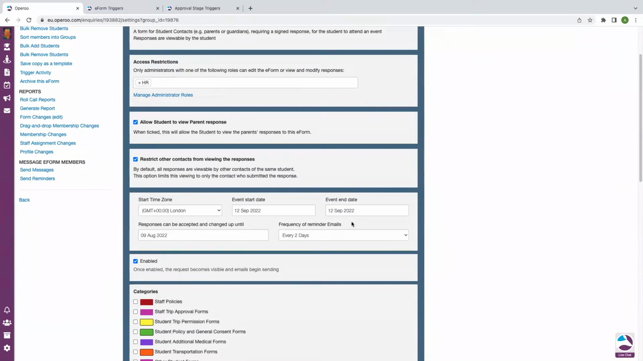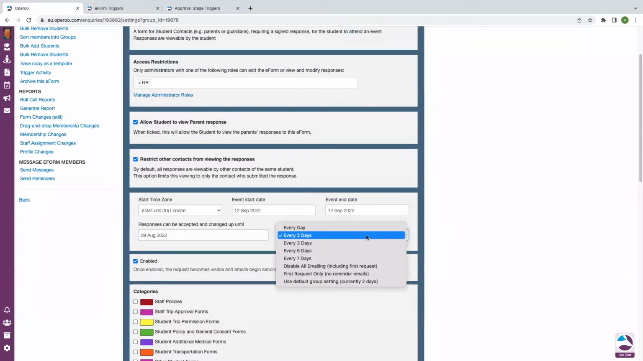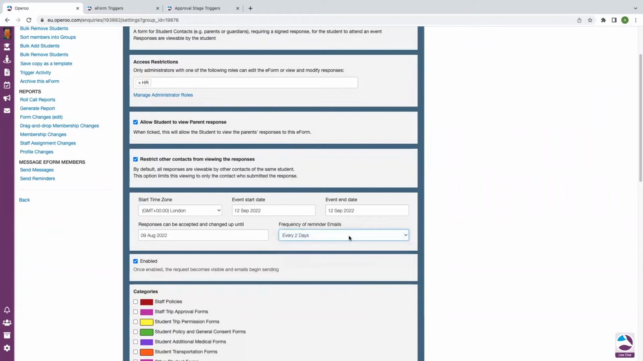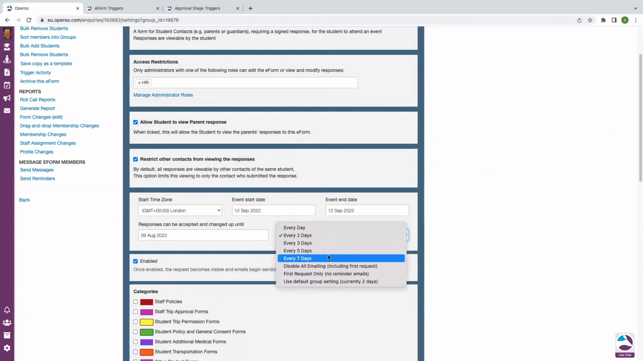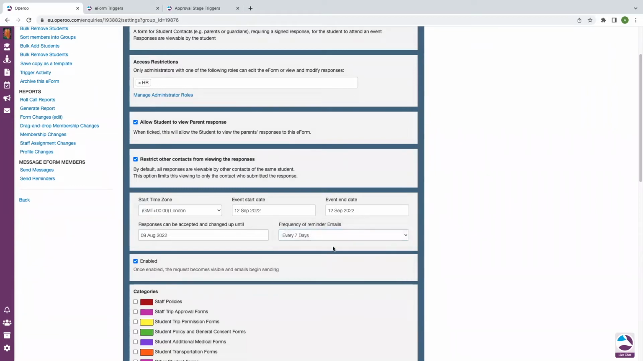And then on the right-hand side, we have frequency of email reminders. With this, you can set how often you would like Operoo to email parents who haven't responded. The default setting is every 2 days. You, however, can change this if you'd like. You might start with every 7 days, and then a week before the deadline, you might come in and change this to every day. Remembering those reminders only go out to parents who have not responded. So if parents have responded, they're not going to receive emails from Operoo.